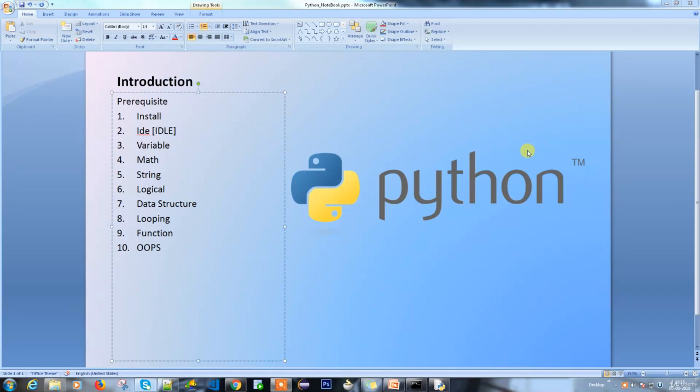Okay, so we just have a basic understanding of Python and how to install it, how I'm going to use the IDE and how I'm going to create the variables. In this particular video we are going to discuss the math module, the basic mathematical calculations. How are we going to do that and how the library is going to help us.